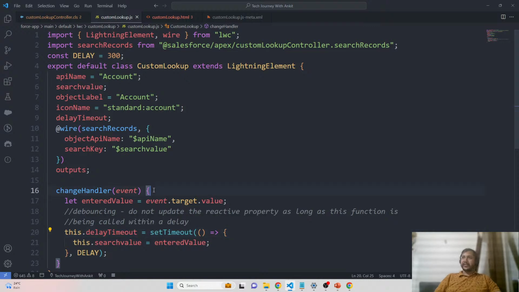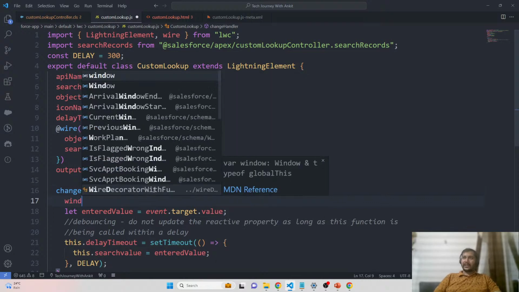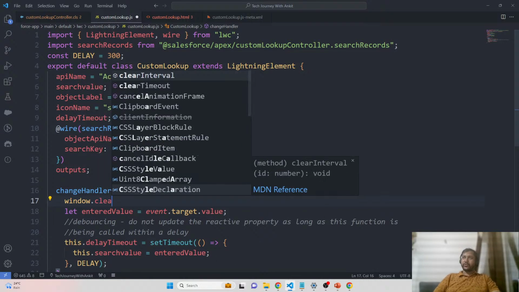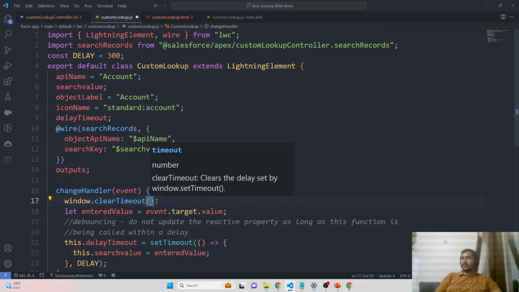Now, as soon as this method is called, the first thing that we will do is clear the timeout. So here I use clearTimeout. We have already discussed all these methods in our JavaScript session, how to set the timeout and how to clear the timeout as well. I recommend you guys go over that video one more time, on how we can work with setTimeout as well as setInterval.